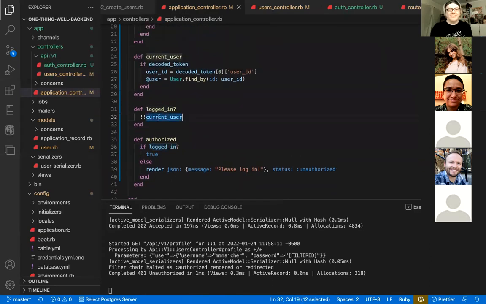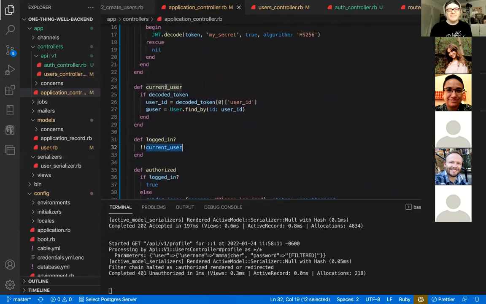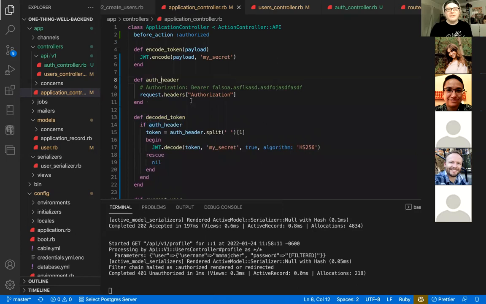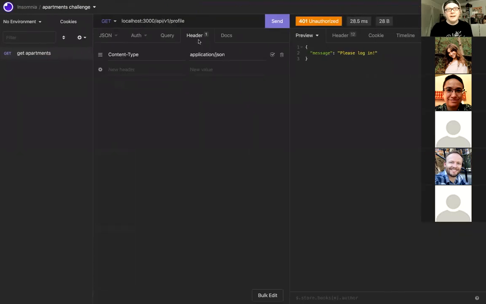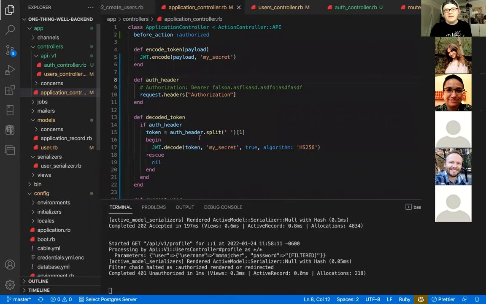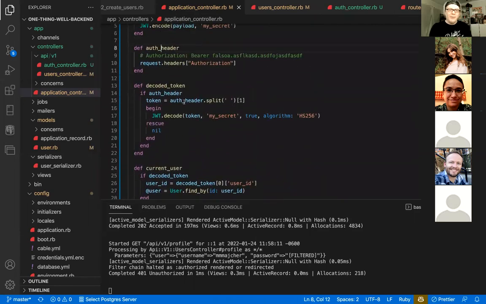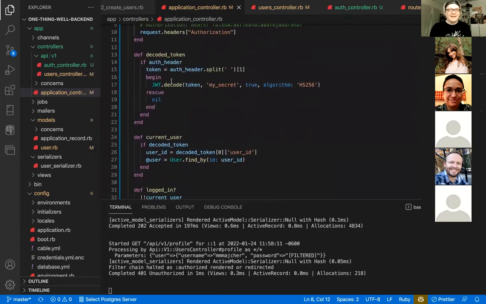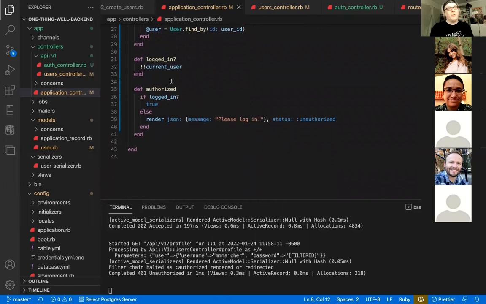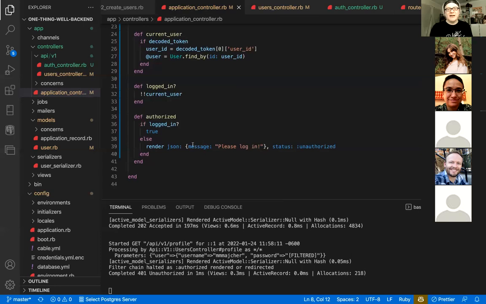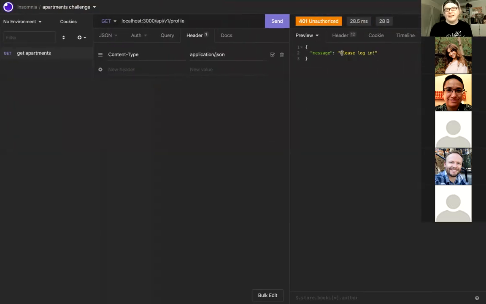Cool. Authorized is going to say, are we logged in? I don't know. Let's see. Get the current user. Okay, what's that? Do we have a decoded token? Oh, man, let's see. If auth header. Well, geez, do we have an auth header? Request headers authorization. Oh, I didn't send any headers. Look at that. So yeah, because of a want of a nail, the whole kingdom falls here. We don't have an authorization header, so we can't decode the token, so we can't get the current user, so we know we're not logged in, so we know it's not authorized, and since it's not authorized, it sends us the message, please log in.